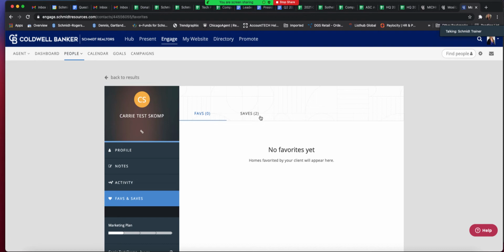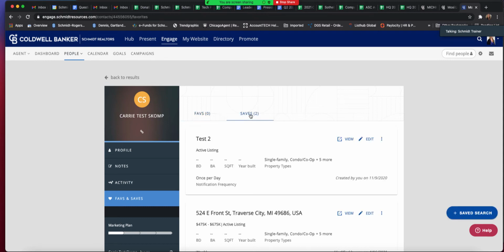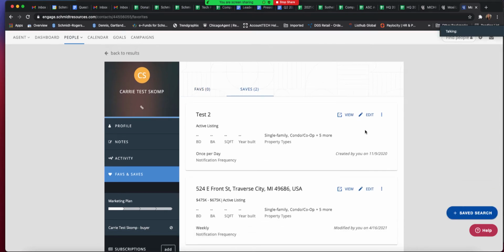So to set up a new saved search that will automatically email your client as properties in that search parameter come up, you click on Saves right here. If you already have some on here, you can always go to edit those. You can view those. If you click the 3 little dots, you can delete it. Maybe they're like, oh, I really don't want Leelanau County. I've decided I'm Grand Traverse. And so you can delete that search because they're no longer interested. So you do have that option there as well.